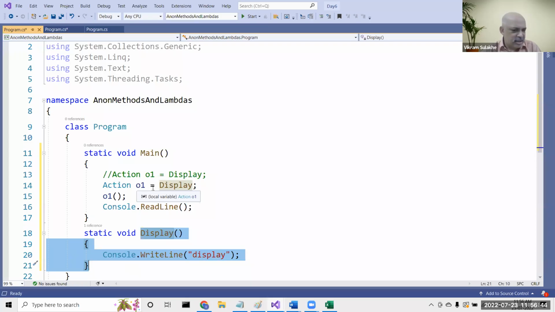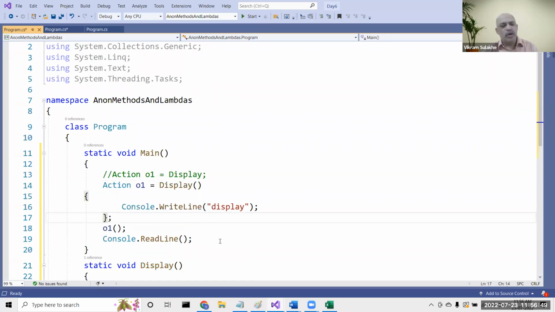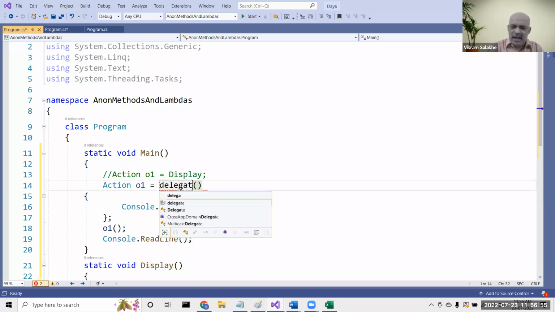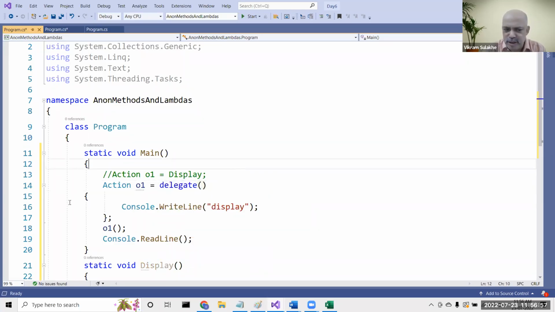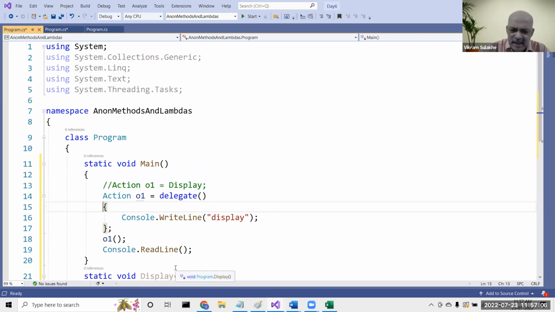And when you're saying action O1 equal to display, instead of display, paste this code. And change this method name from display to delegate. Delegate is a keyword which indicates an anonymous method. So what you got here was an anonymous method. I don't need display. Display was just to explain to you how it worked. But this is an anonymous method.